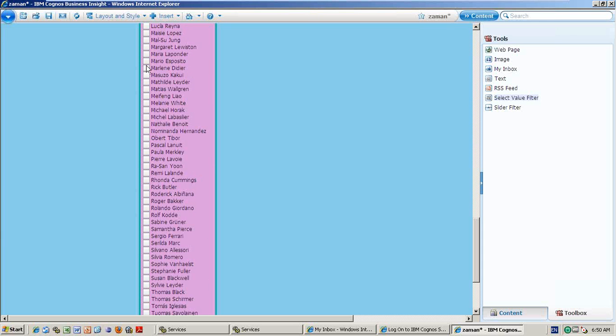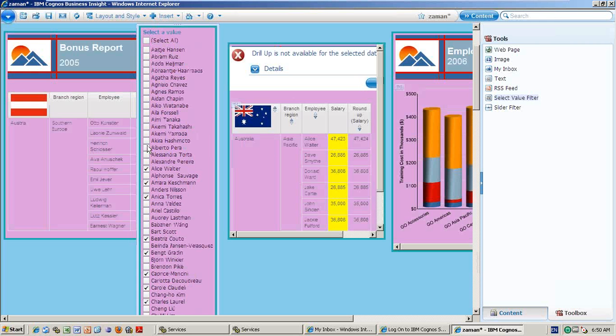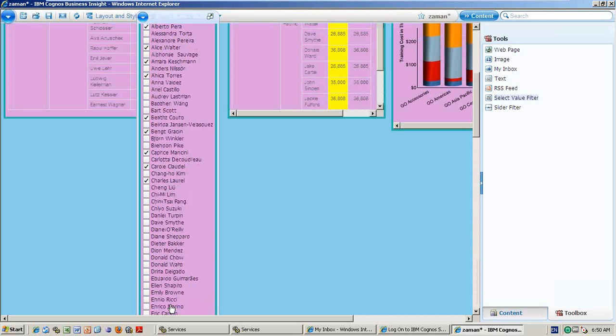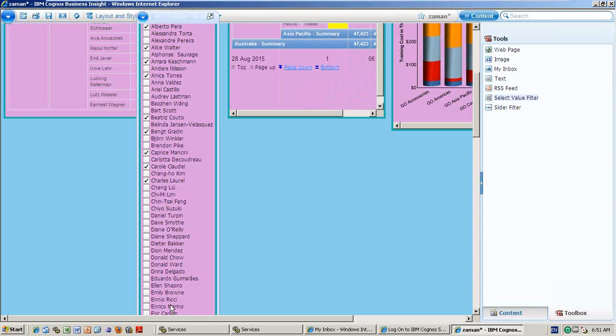So select something, marriage. So I selected something and click apply. Then automatically whatever the selections you did, it will come automatically. So that means when you are taking the select value filter, what is happening? It is showing all the columns from all the reports. All the reports, whatever the columns are available, it will show you.